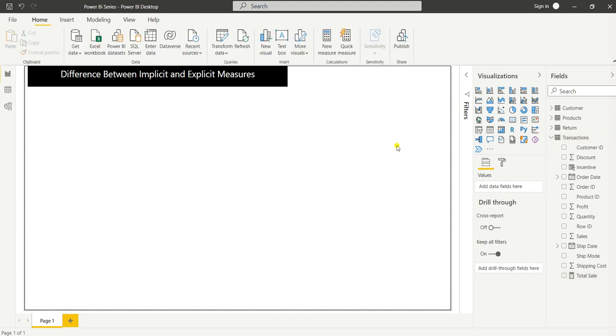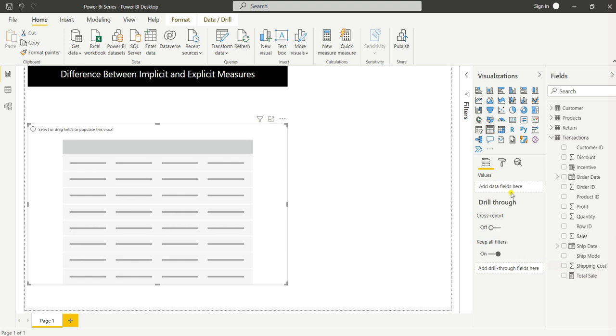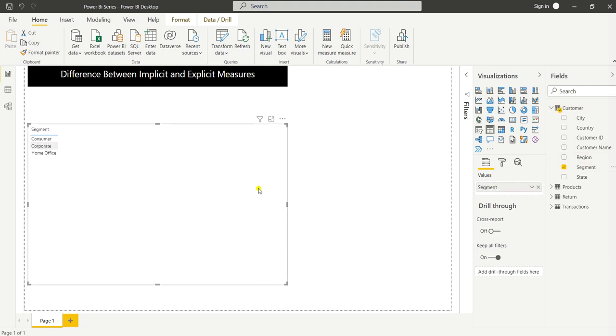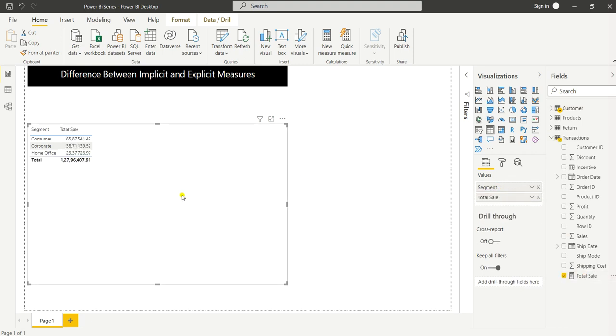So let me have one table. Let us drag the customer segment from the customer table. Now if you see, we have three segments: consumer, corporate and home office. So let us drag the explicit measure, which is total sale. Now if you see, the program has extracted and added the value of total sale as per the segment wise: consumer, corporate and office.